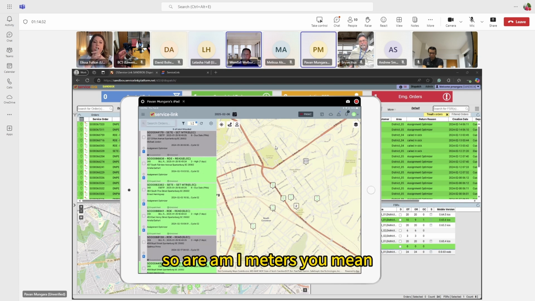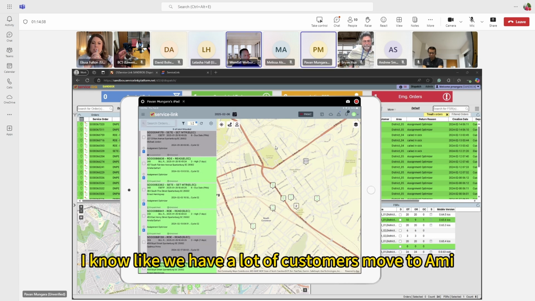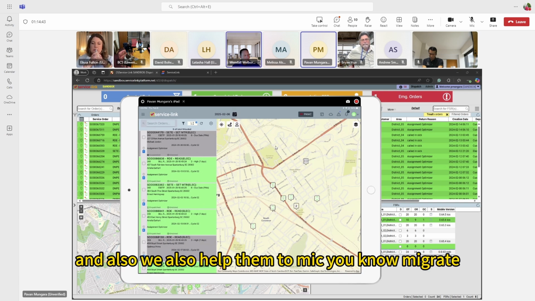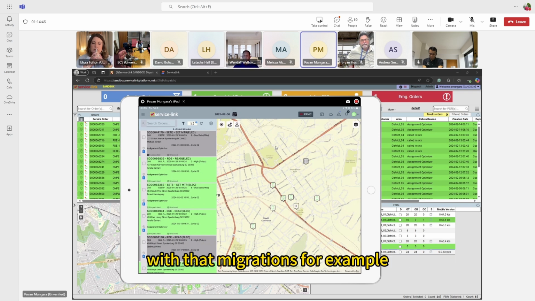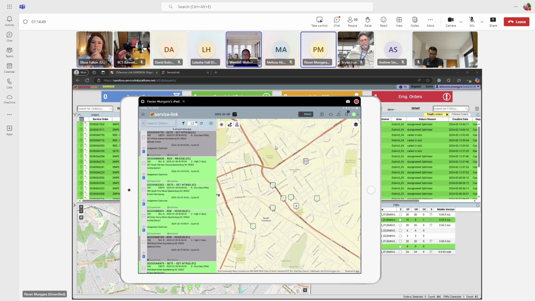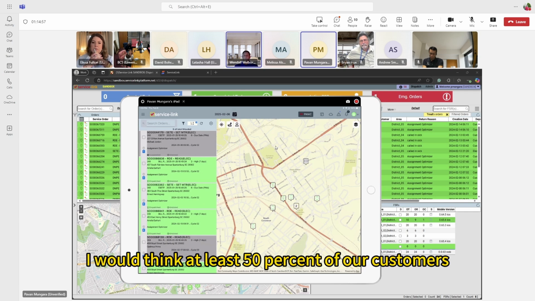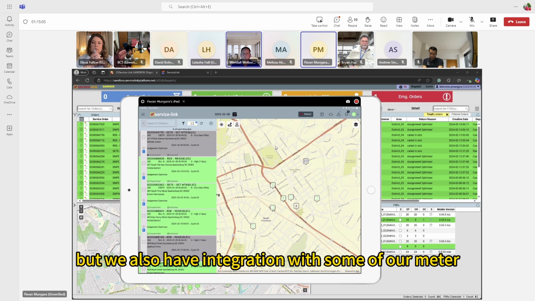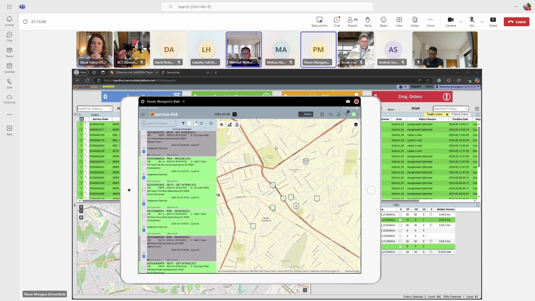So AMI meters, you mean? Yes. Okay, I mean, I know we have a lot of customers move to AMI, and we also help them to migrate with those migrations. For example, we recently completed an AMI deployment for Philadelphia Water, so they use ServiceLink, but I don't know the exact number. But I would think at least 50% of our customers are using AMI and also, I mean, we haven't touched on it today, but we also have integration with some of our meter vendors. Like for example, we have an integration with Itron, Census, Aclara.